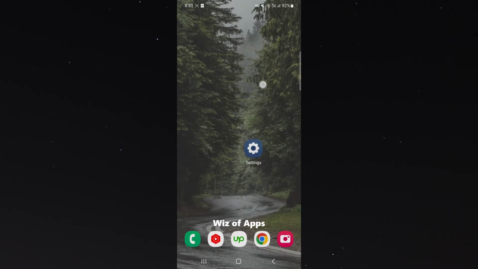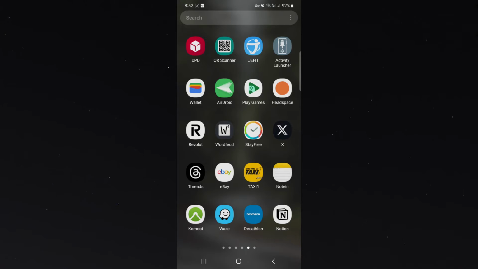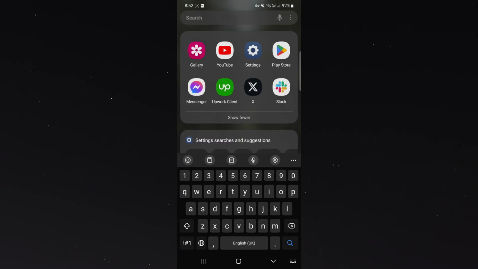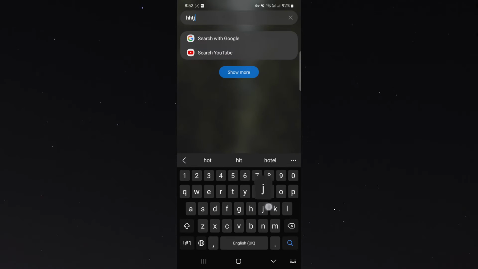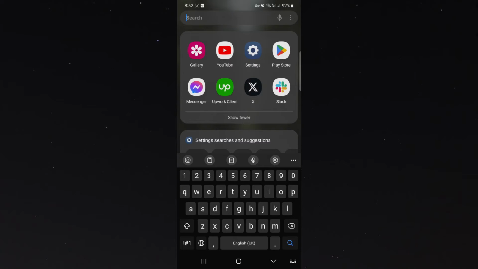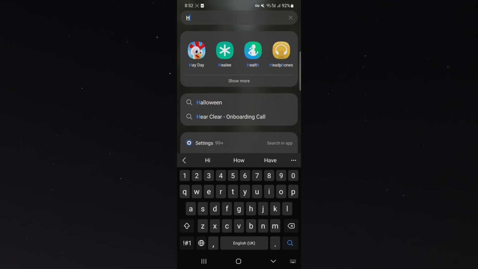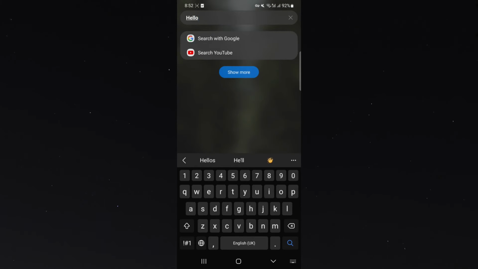The first thing you want to do is simply go to a place where you can start typing. In my case, I'm just going to go here in the search. And as you can see right now, my letters are in lowercase. So in order to enable Caps Lock, what we need to do is simply hold this little up arrow on the left hand side here. Now, if I just tap on it, it will enable the Caps Lock only for the first letter. So let's just say I want to say hello. As you can see, the first letter is in capital and the letters after that are just lowercase.